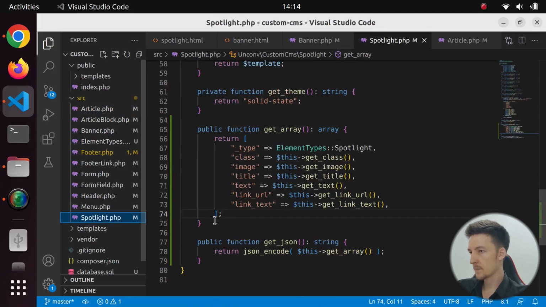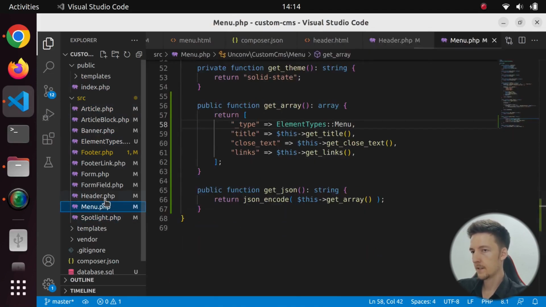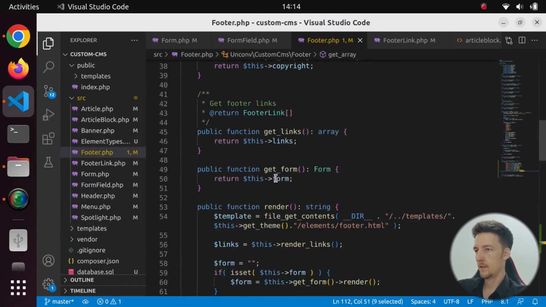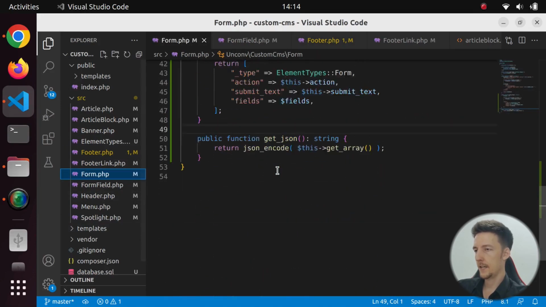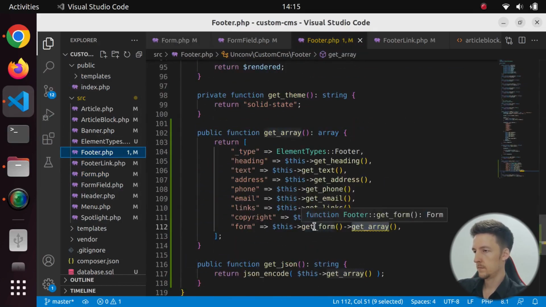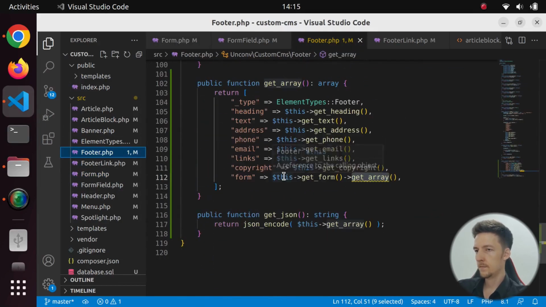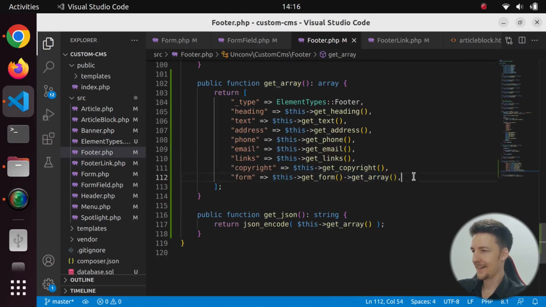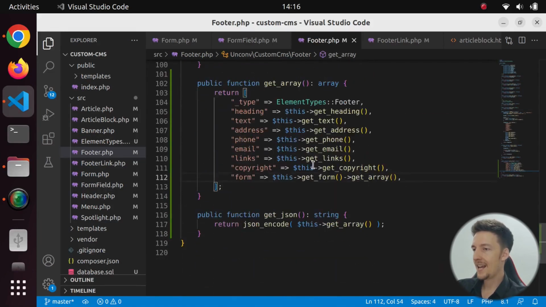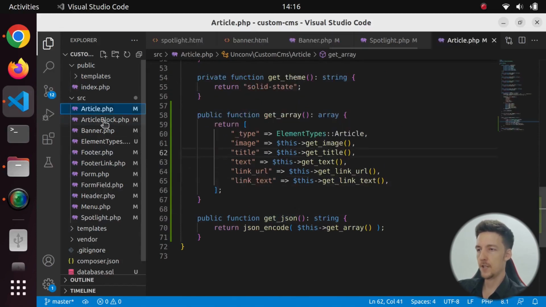But now I had some squigglies somewhere in here. Footer, get form, get array. Did I not create a get array for the form? I did create one. Form. All right, I rewrote the get array and now it works. I don't know what was going on there. But now I should be able to get an array and a JSON from each of these objects.